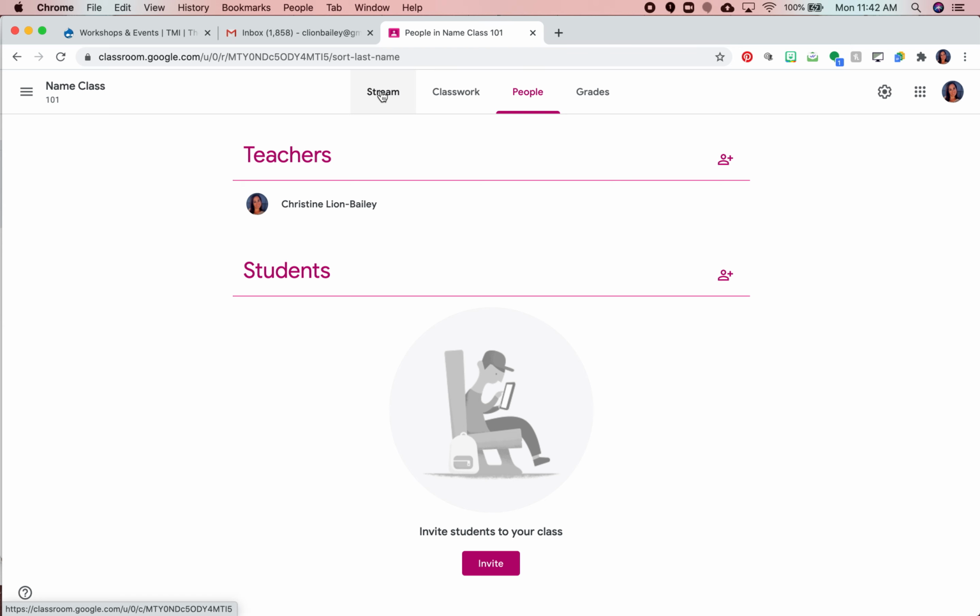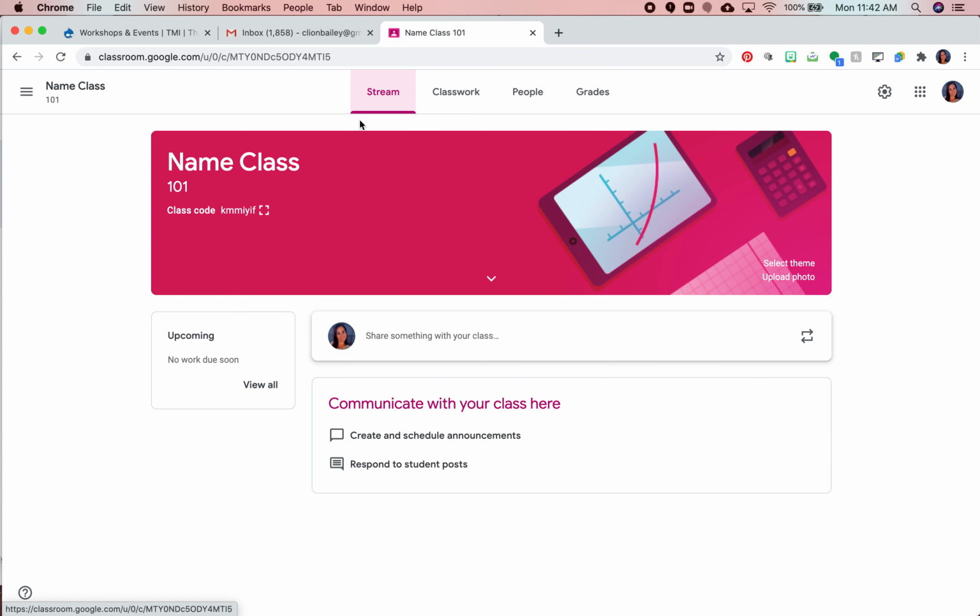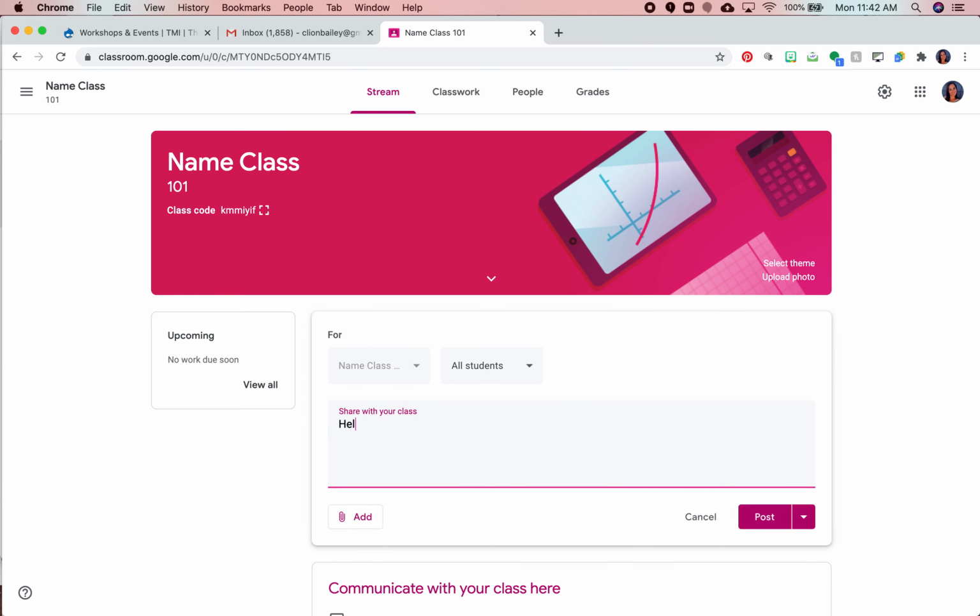Next, let's take a look at the stream. In the stream, this is where your information will populate as you add things to your Google Classroom. If you would like to make an announcement to your classroom, you do it from this page. You click the Share Something with Your Class box, and you type in a message.